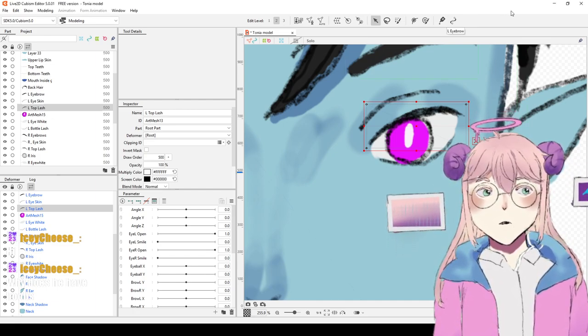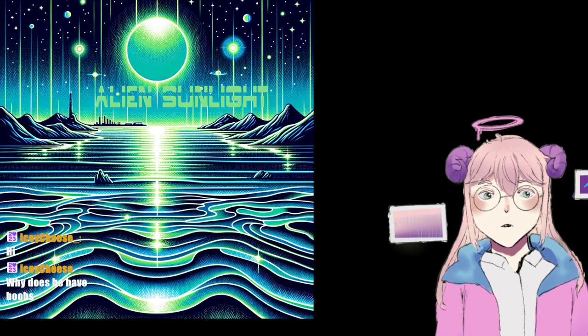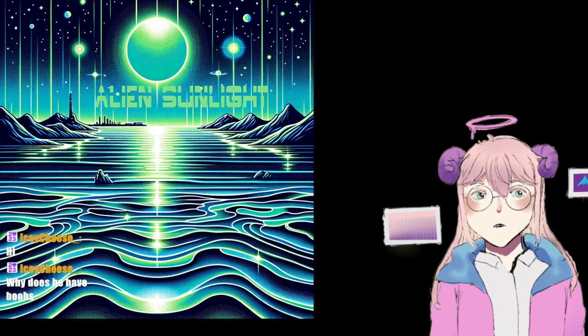That's not a he, that's a she. She has boobs. She just has short hair.